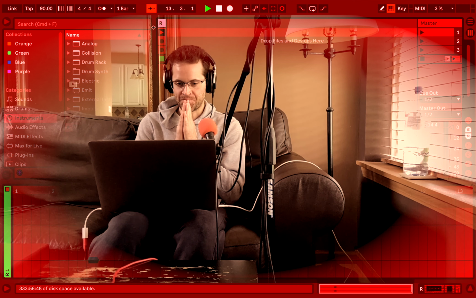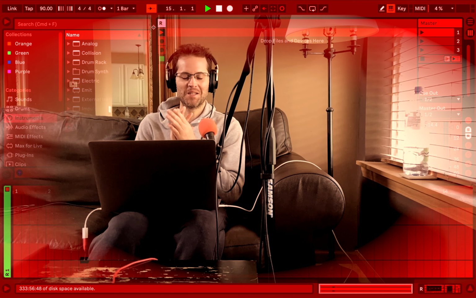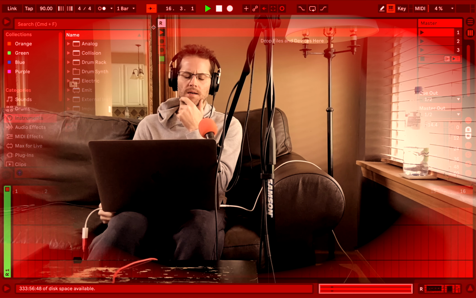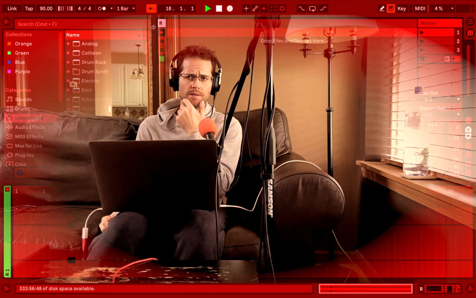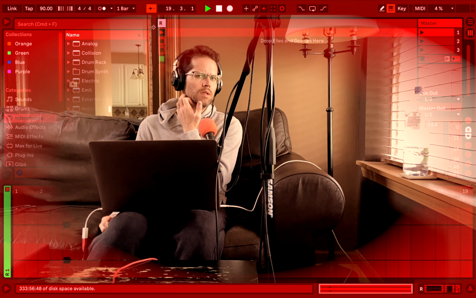Yeah, we're gonna be sticking to simpler. Not today, actually. No, we will use simpler because I think we're probably gonna do operator today, or maybe wavetable. And I think that's going to be kind of a new thing that we do.